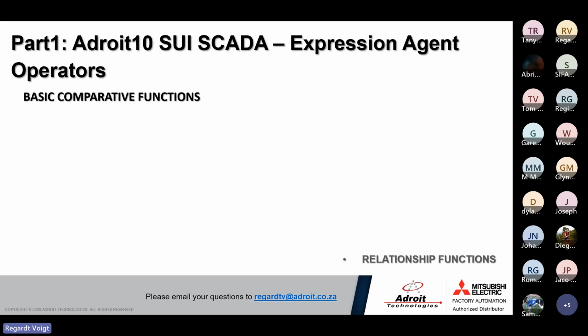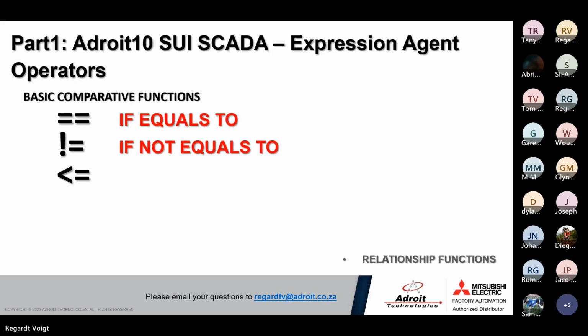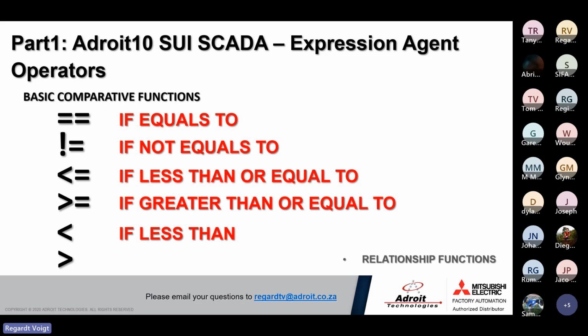Right. Then you've got your comparative functions. So in a non-formal sense, for understandability purposes, these will be the comparative functions and the explanations. On top, you will have if two equations are equal to, and second one will be if two equations or variables are not equal to, and so on and so forth. So we've got less than or equal to, greater than or equal to, less than, greater than. These will be basic comparative functions that you use in your Adroit SCADA expression agent.